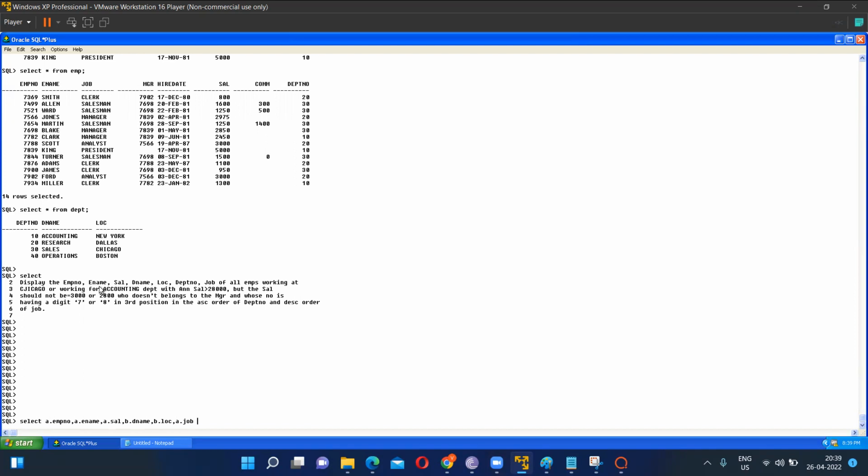Now what do we have to take, guys? From where? Employee A, comma, department B. Where what? Let us just join it. How will we join? A dot department number equals B dot department number. Then for all employees working at Chicago or working for accounting department. Now Chicago and accounting, that means the name should be Accounting and location should be Chicago. So what is the condition, guys?